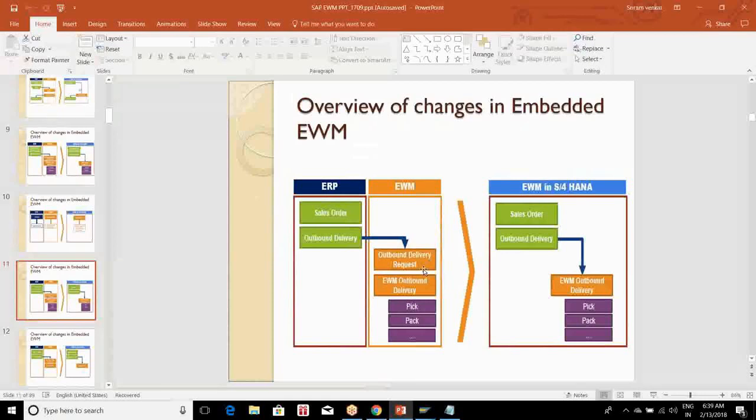Earlier, in the case of your WM side, we used to perform the GR and everything over here only, right? But in this case, as the picking and the warehouse internal activities will be performed in the EWM side, the receipt and the other things have to come from that system, not from the WM system.